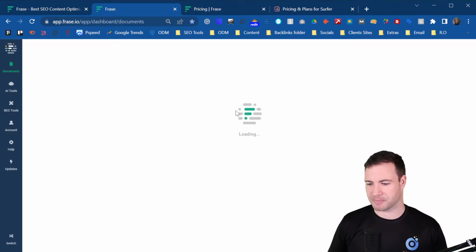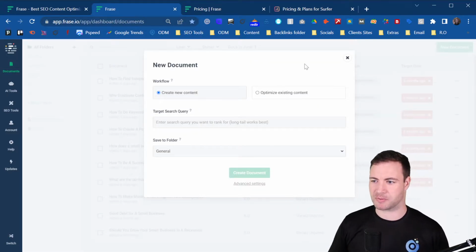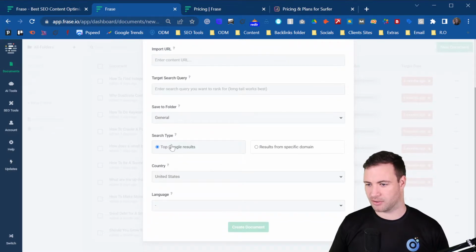We'll just create something basic, something simple, so I can show you all of the features when you're in there. Now you can optimize existing content, so you import your URL, you can enter the main focus, the target keyword, and you can add it to folders. And again, you can do a ton of advanced stuff.